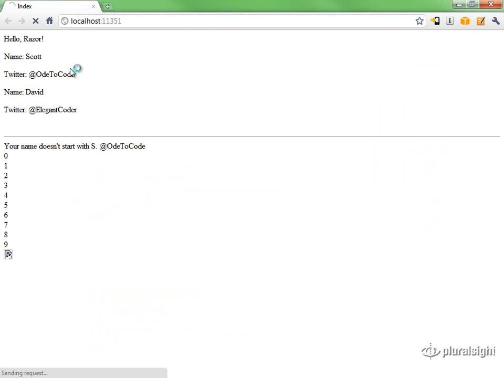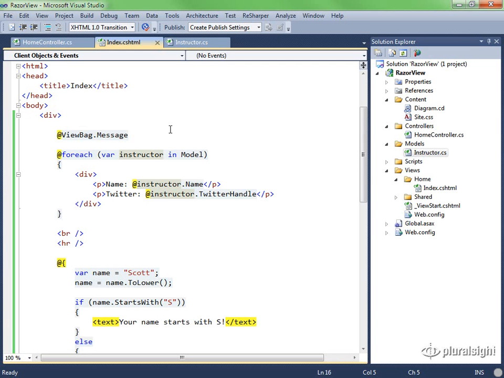So with that in place, I can refresh, and we'll have the same output because we're still pulling message from the same location ultimately. But the syntax is just a little bit cleaner.